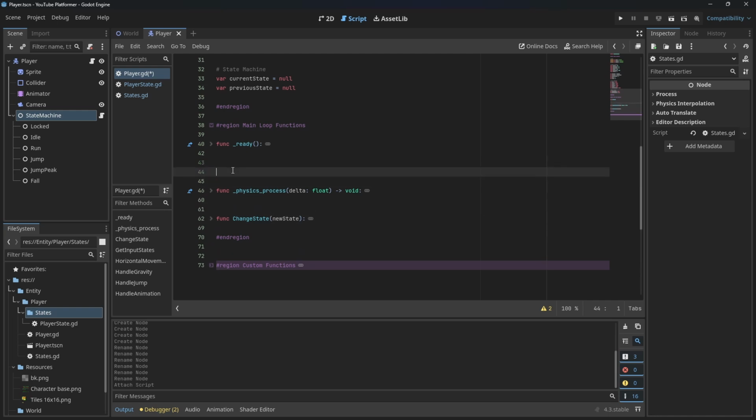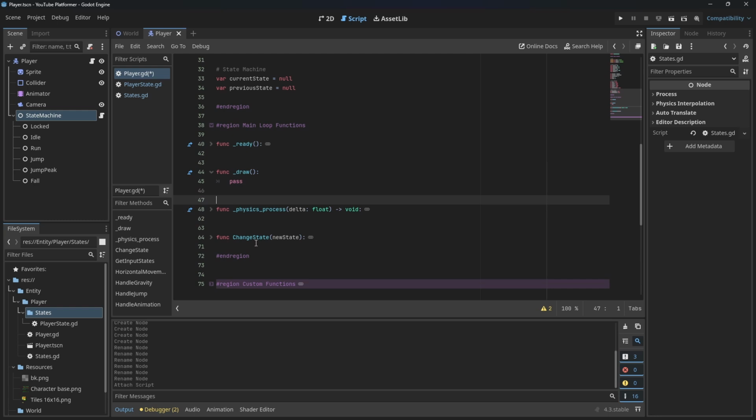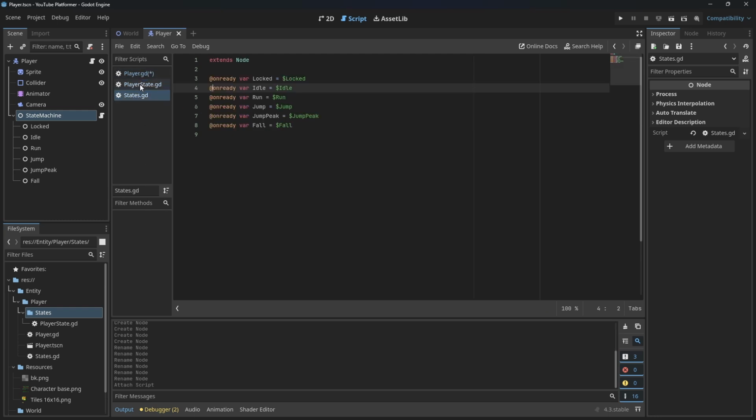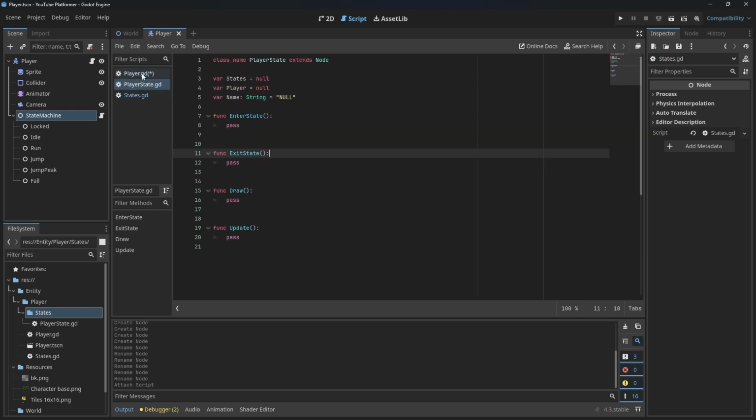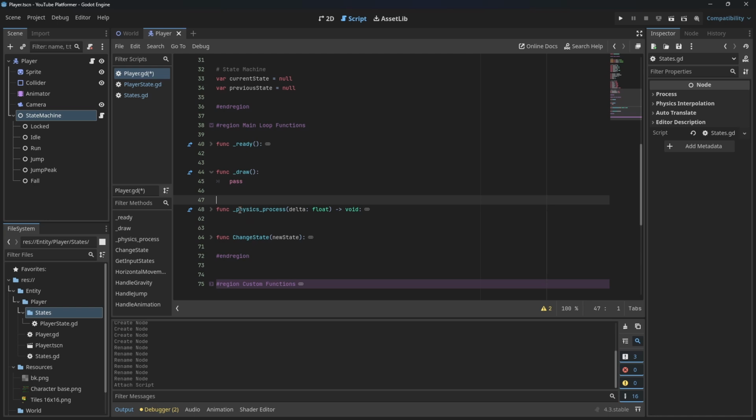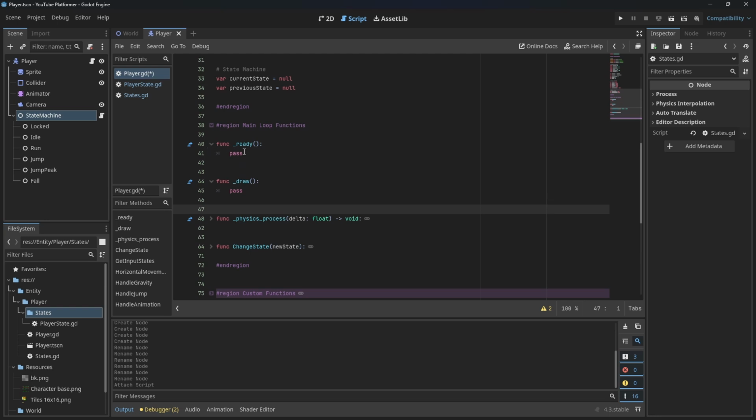And then real quick, we need to add in the draw function, just because we added the draw function into our states, so into our player state. So we want to just add that right here. Now we need to go into ready, and we're actually going to put some code in our ready state.